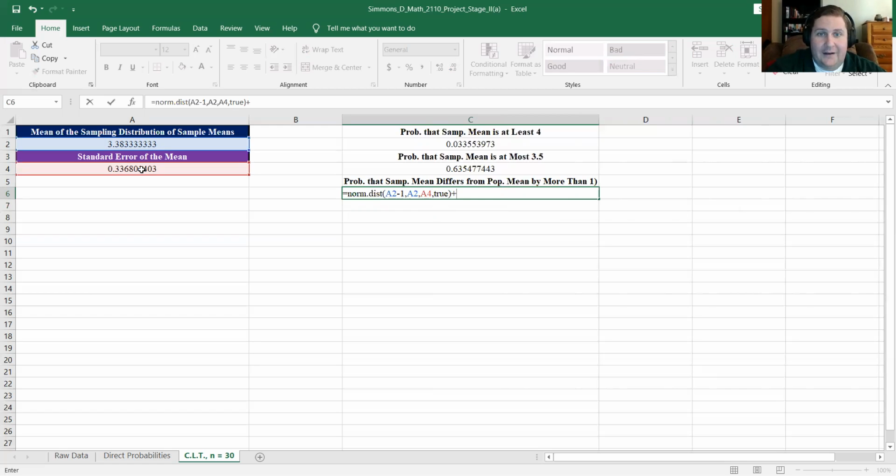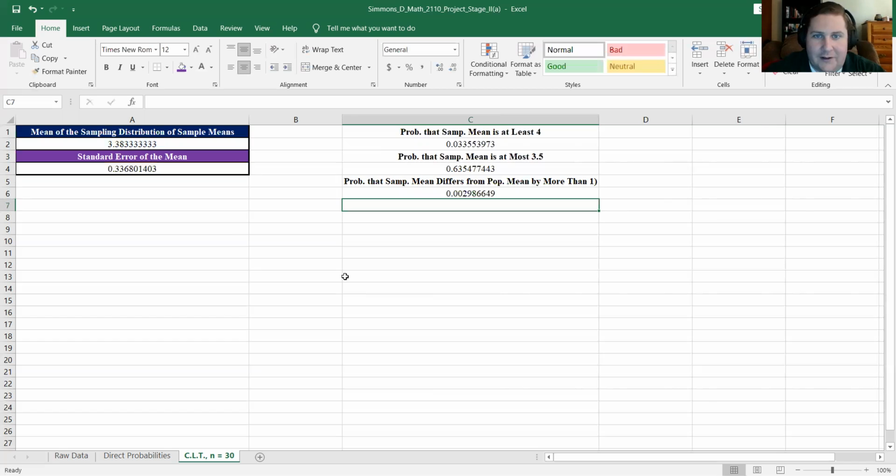To this, we will need to add 1 minus the area to the left of the upper bound, because that's a way that we can get the area to the right. 1 minus norm.dist of A2 plus 1 with mean A2, standard deviation A4, and the last argument set to true. Now I close all of my parentheses and hit enter, and we get that this probability is about 0.0030 when rounded to 4 decimal places.